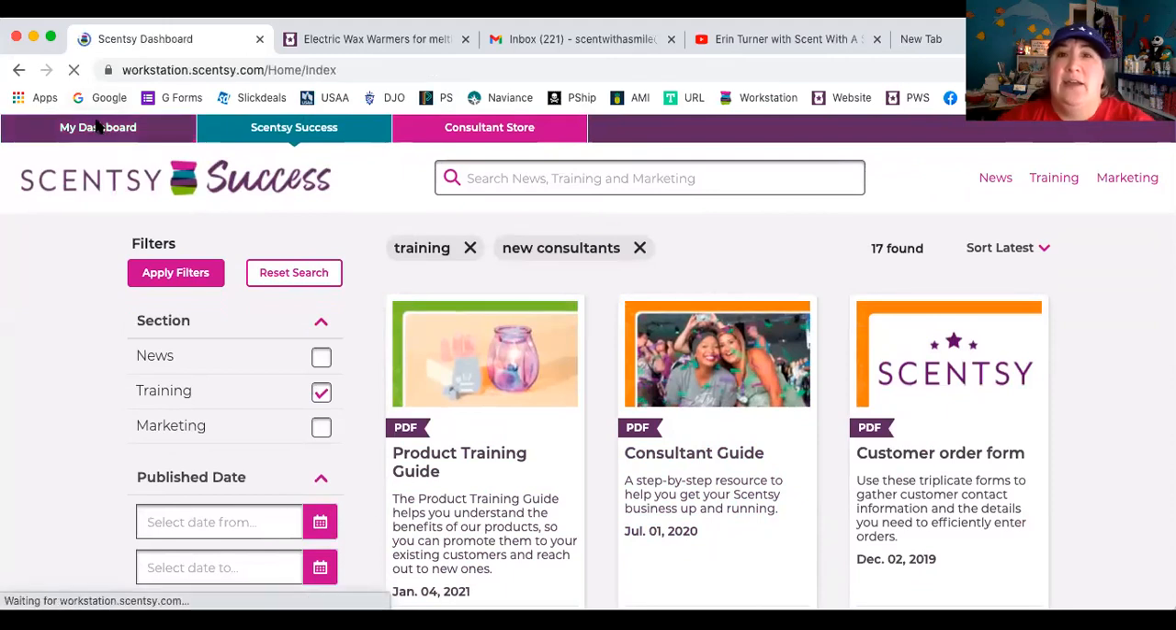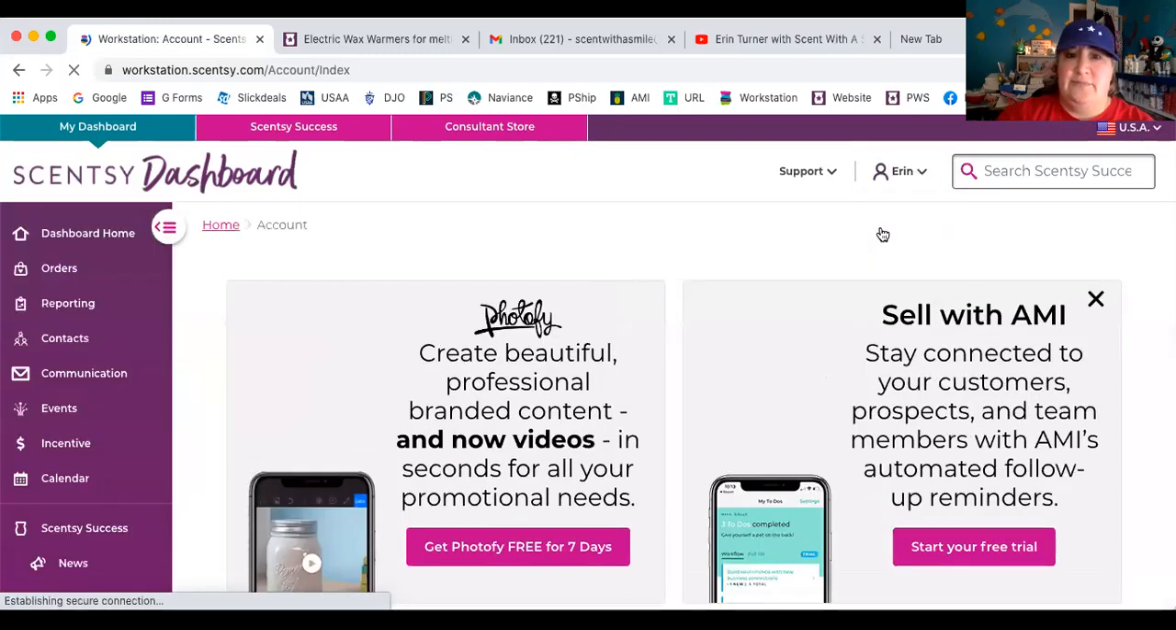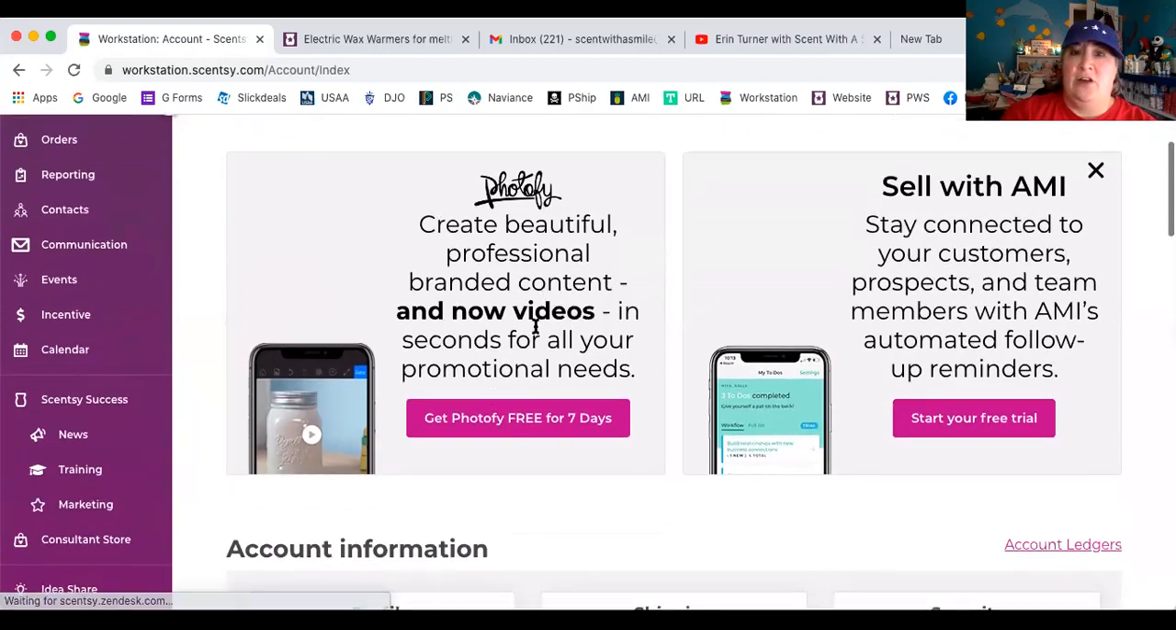Now let's go back. A few things that you might not notice. Three things, actually. Up here should be your name. If you click on it, the account is where you're going to want to set up your pay information so you can get your paycheck. You also set up if you're going to subscribe to the Scent of the Month or Warmer of the Month. So let's click on account.